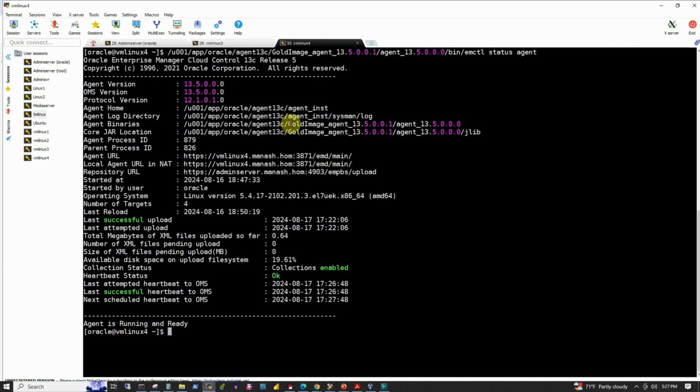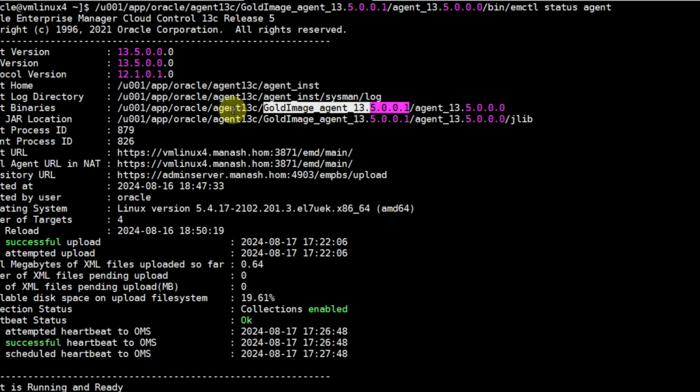And if you see this particular new directory created under the agent base, that starts with gold_image. And this tells us that this particular agent was actually deployed through a gold image. And the second part in this name is agent_13.5.0.0.1. This is nothing but the name that we have given to the version of the gold image that we created in the first part. So this particular folder name has a specific format. And under that, the new agent home is created.